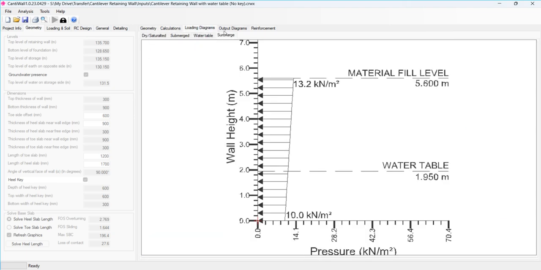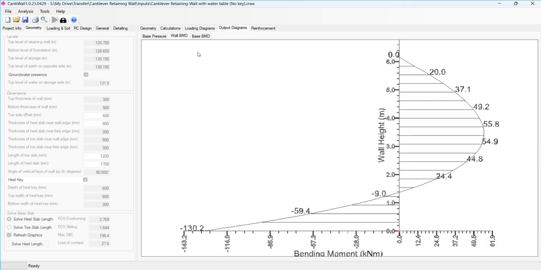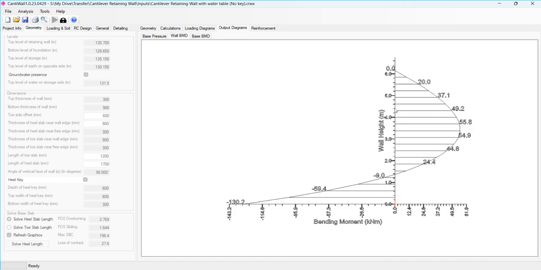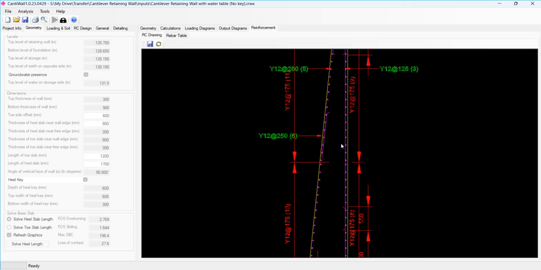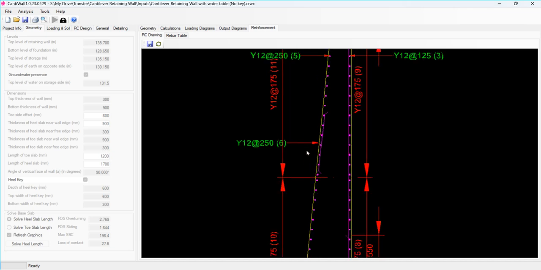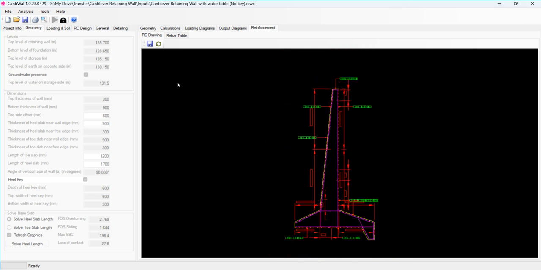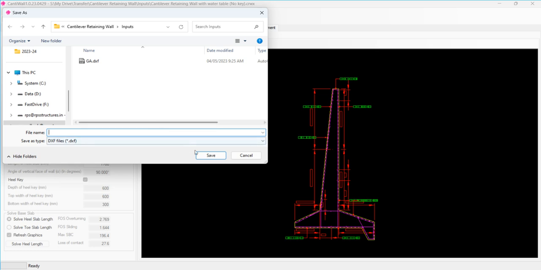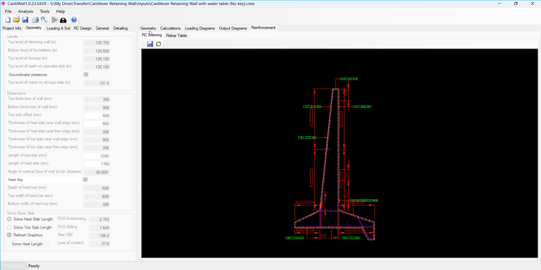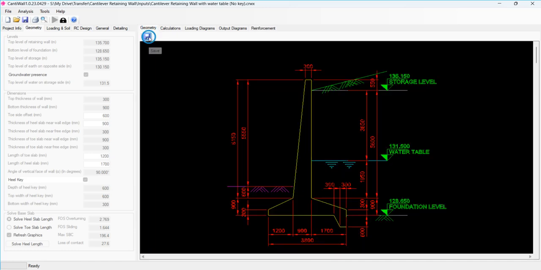Let us see how is the wall bending moment diagram here. See, you can see the wall has some positive bending moment diagram also this time, and the value of the maximum negative value is also reduced. Here also this gives steel on the opposite side, extra steel on the opposite side to cater for the positive bending moment diagram. All these values, the diagrams can be saved as AutoCAD drawings, and the GA drawing also can be saved as AutoCAD drawing.